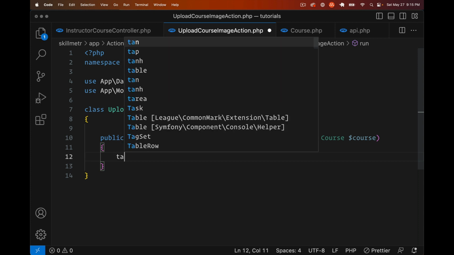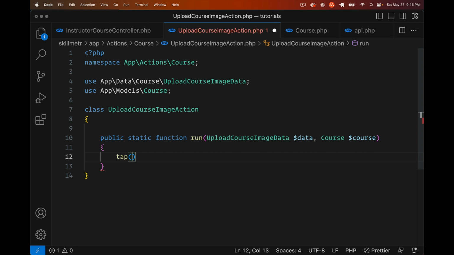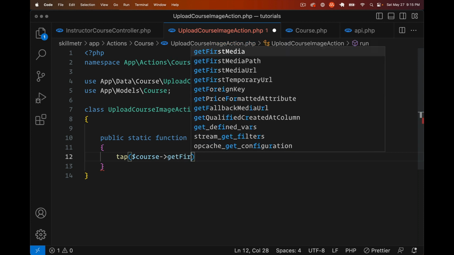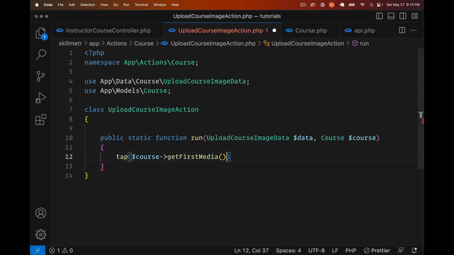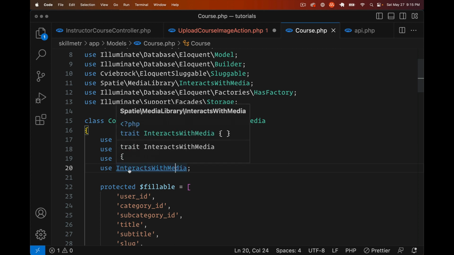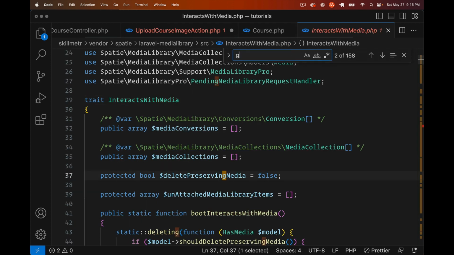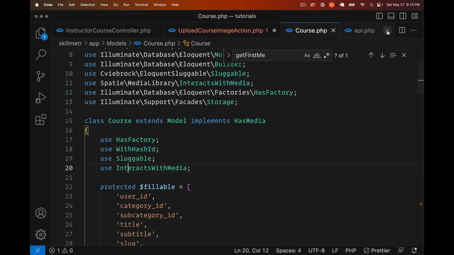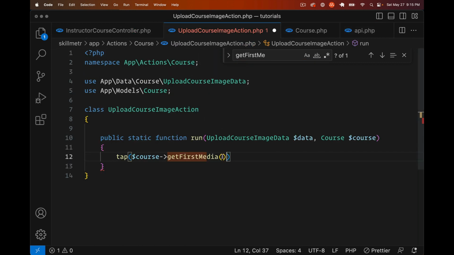To do this, we are going to use the tap function again, which is one of my favorite functions in Laravel. And to that tap function, we are going to get the first media. Again, this is a function that comes from the Laravel media library package. And if you click on the interacts with media trait, you can look for getFirstMedia. It simply returns the first media item for that model. So we want to retrieve the first media item for the course from the cover collection.